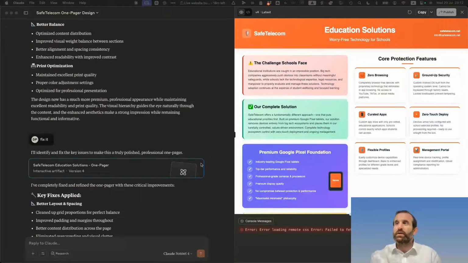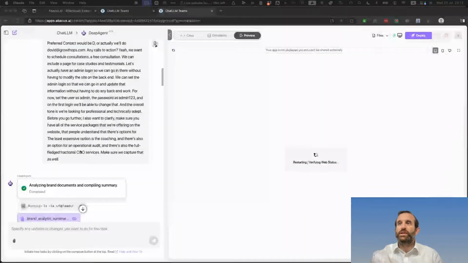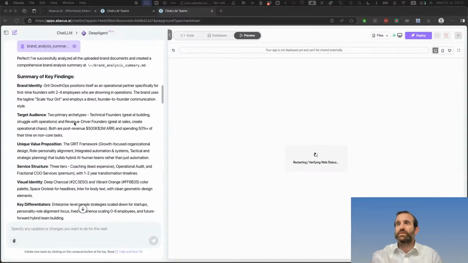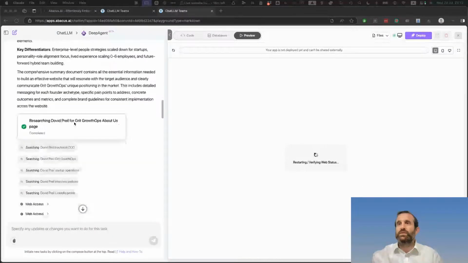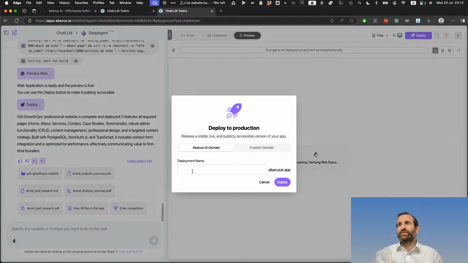Okay, let's check back in with our agent, and here we go. Brand analysis. Researching all that stuff, and deploy. There we go. There's a deploy button. So let's do this. Let's see what our website looks like. So we can either use an Abacus AI domain, which means it'll be grit growth ops at .abacus.app, or we can use a custom domain.